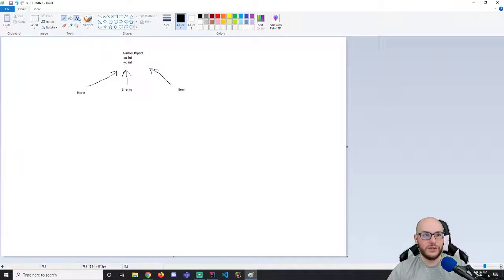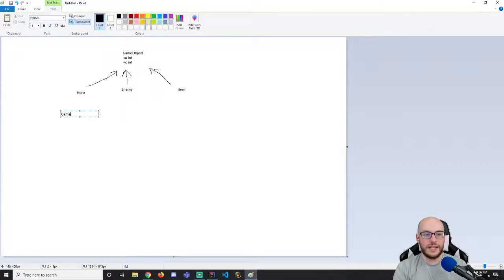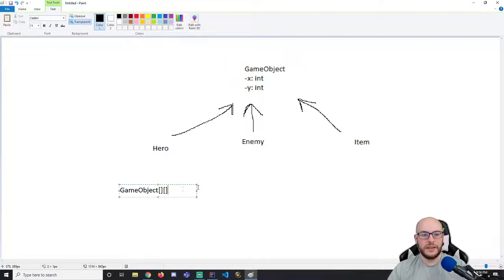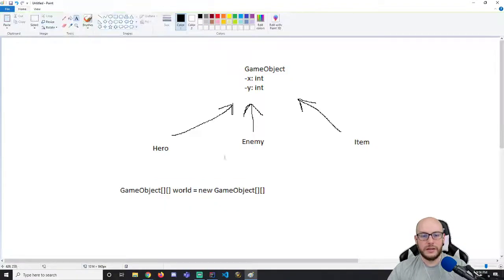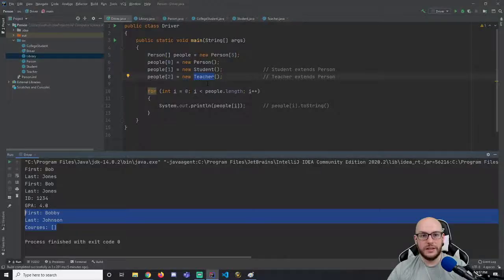What does this allow me to do? I can now create a game object 2D array. If I've got an X and Y, a 2D array makes a lot of sense. There we go. I can create a game object 2D array called world, and that is a new game object 2D array with whatever size. Because these things are subclasses of game object, all of them can go into this, in the same way that all of my persons and students and teachers can go into my person array.